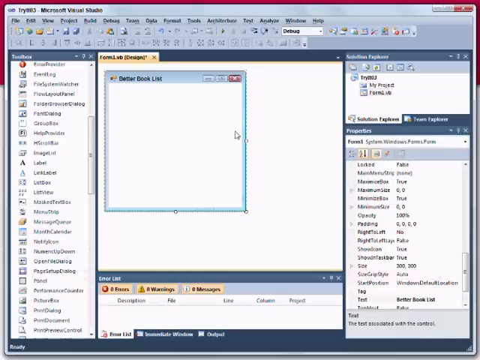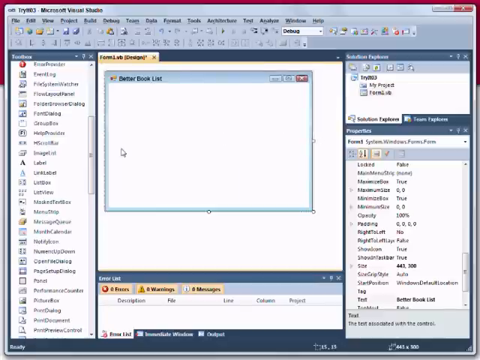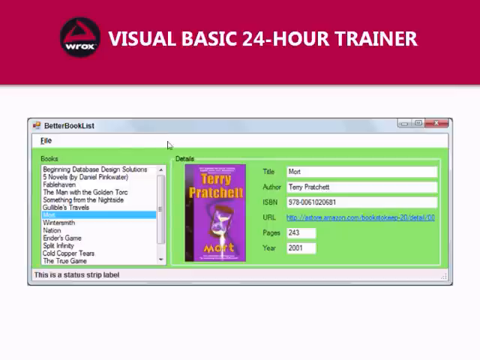So here's the starting application. I haven't done anything to it yet except give it a new title. I'm going to make it a little bit bigger, and we'll start by adding this main menu to the form. This project has a menu up here, a status label on the bottom, and then some other controls in the middle.